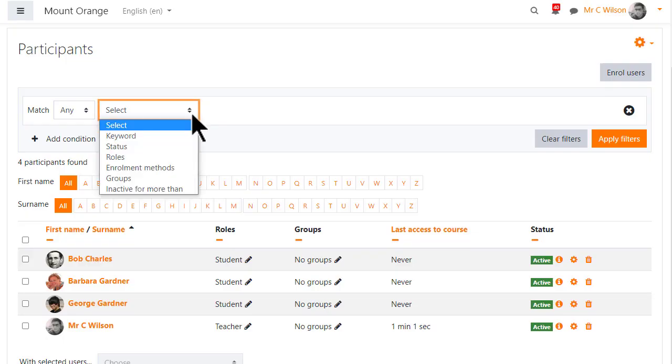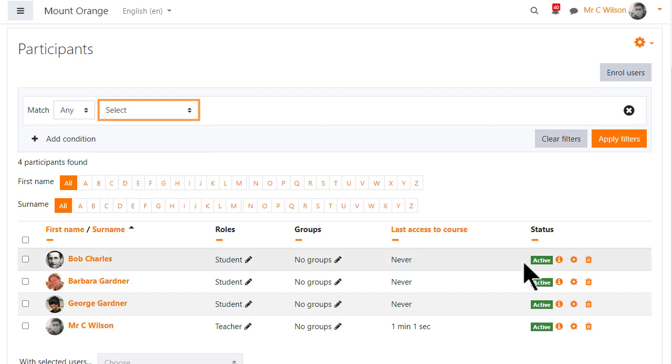From this screen, we can search for and filter users by role, enrolment method, group, status, and we can also edit and delete their enrolments. Now, this method is fine if we just have a few people to enrol into our courses. However, if you have many, it might be worth exploring other ways of allowing them access.